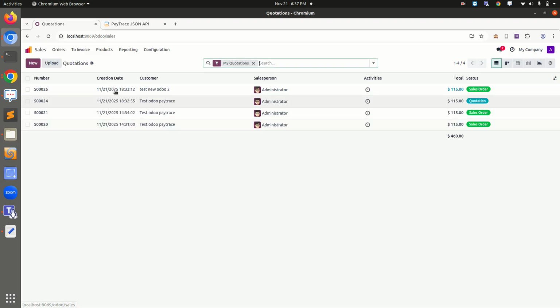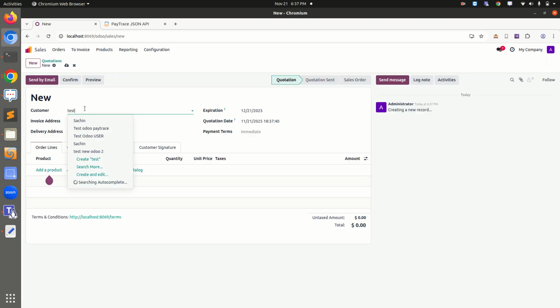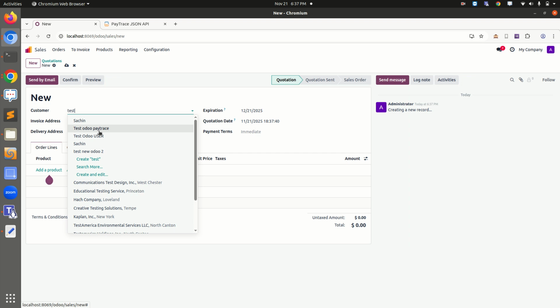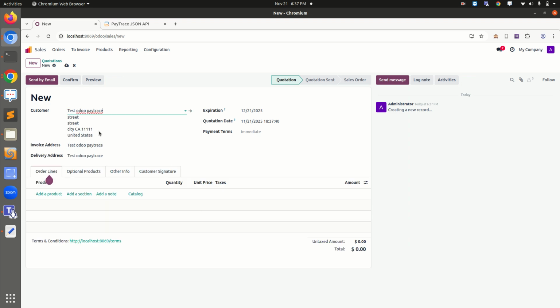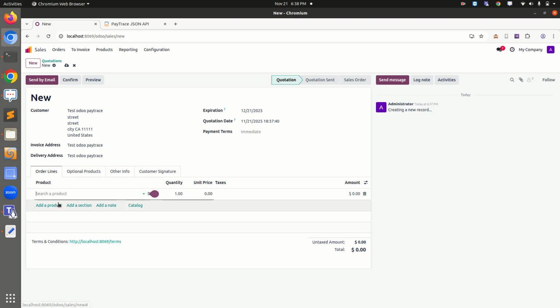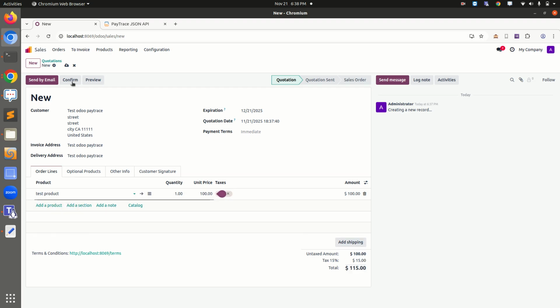There are a few different ways that we can process payments within Odoo with PayTrace. The first that we'll look at is sending a payment link from a sales order. We'll start by entering in customer details. Country is required, so we'll select United States. We'll add the state, the zip code, and the city. Next, we'll add the product, in this case test product, save the order, and confirm it.